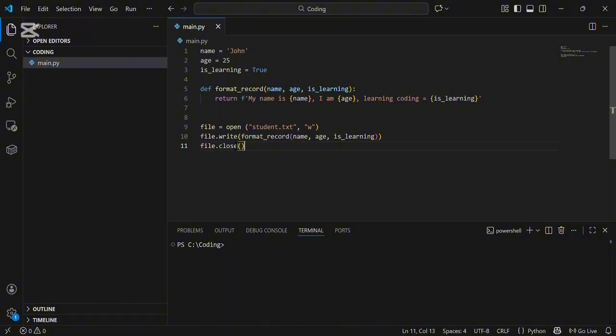So this open is a built-in function that tells Python to look for a file. When I do open, it means we're looking for a student.txt file. If this file name doesn't exist, Python will create it. And this w stands for write mode. In write mode, if the file already exists, Python will erase everything inside it the moment you run this line, and start with a blank slate.